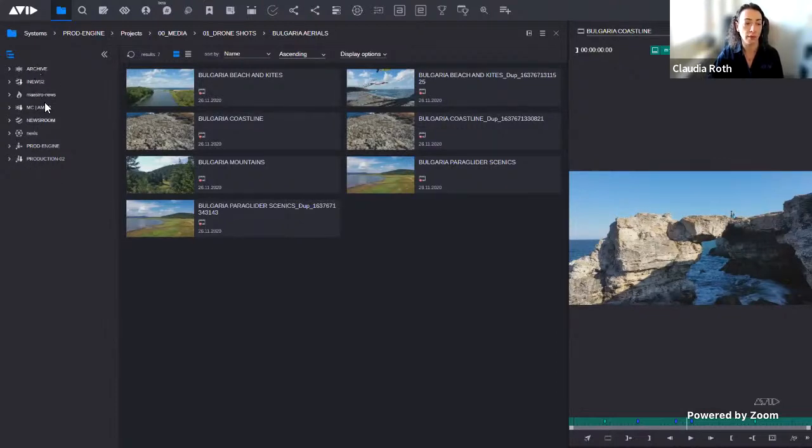I can see all my connected backend systems. So as you can see here, I have production management systems. I even have access to my Nexus storage. I have newsroom, I have graphics system, and I even have my asset management or archive system.